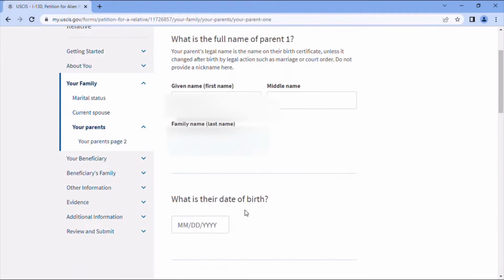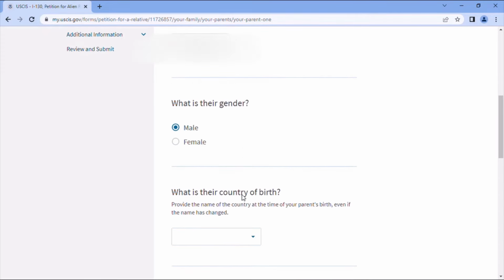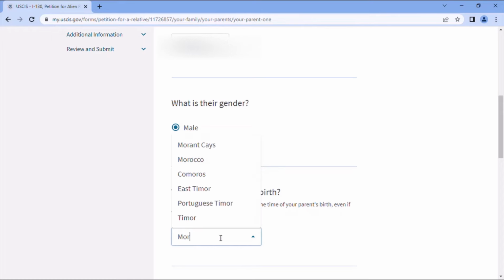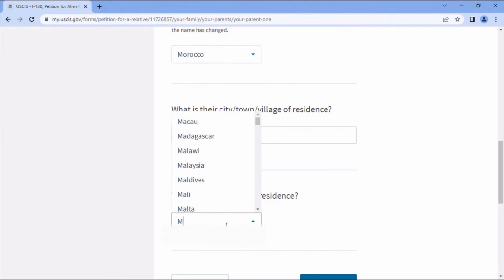What is their date of birth? What is their gender? As I said, we're going to talk about my dad. And what is their country of birth? It is Morocco. What village? It is Kenifra. Country of residence is Morocco.